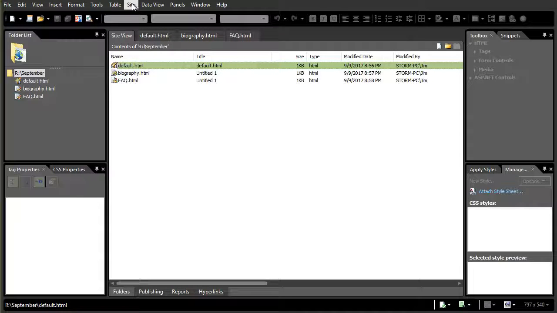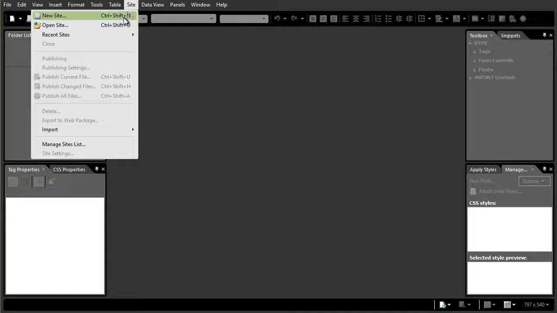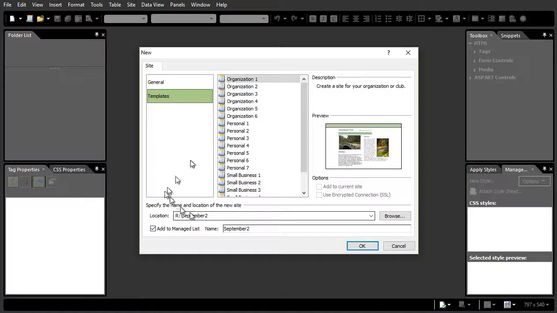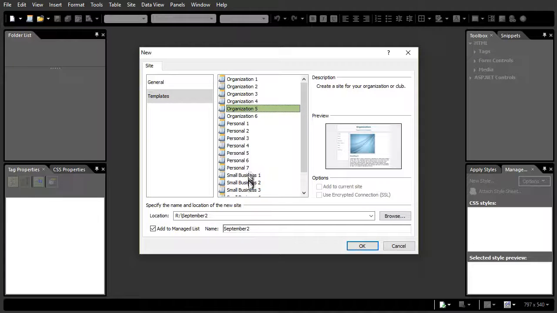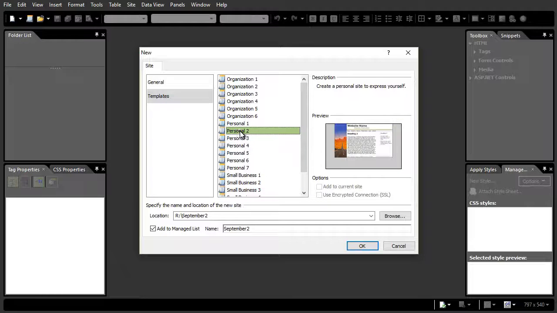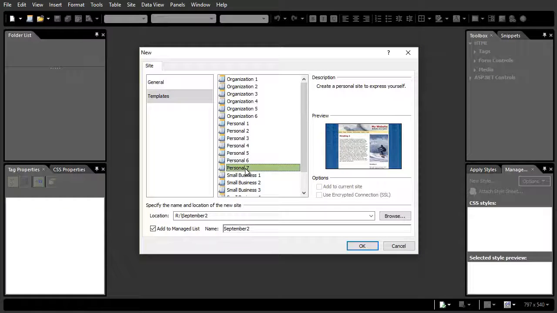I'm going to click on this whole site and I will close it. I'm going to click site again. We'll do a new site. And this time, instead of using these options, I'm going to click templates. Now, what we have here is 19 different pre-designed templates that you can click on, 6 for an organization, 6 for a small business, and 7 for a personal website that you can use as a basis to design your own web page. Once again, it wants a folder.